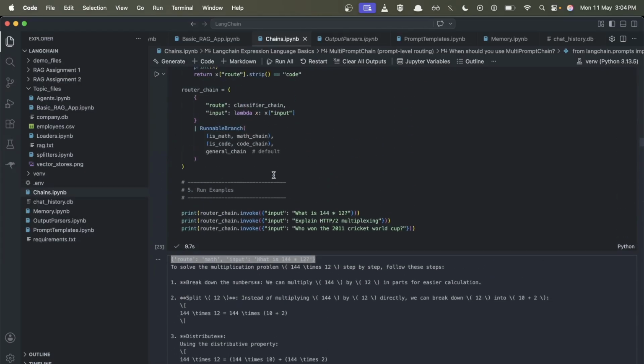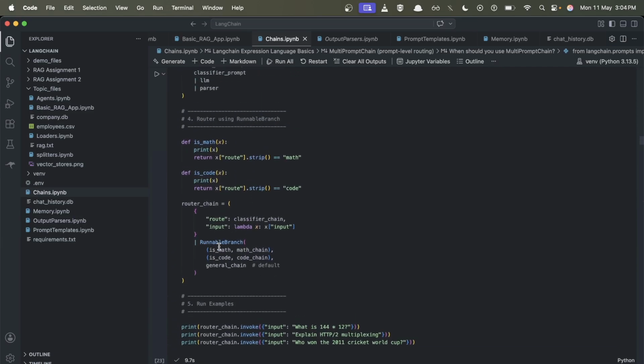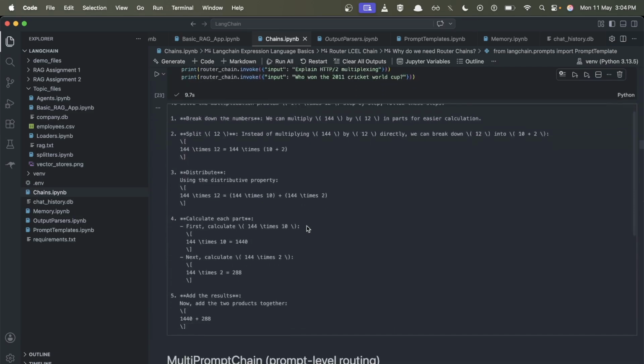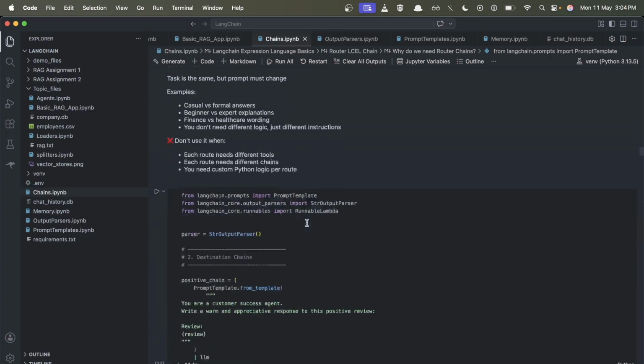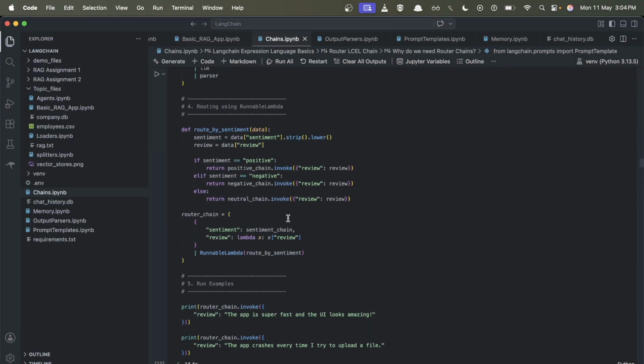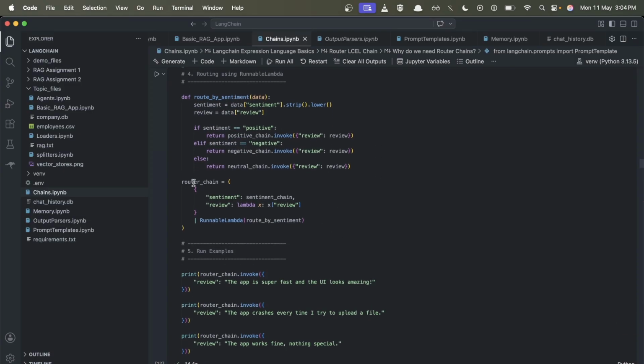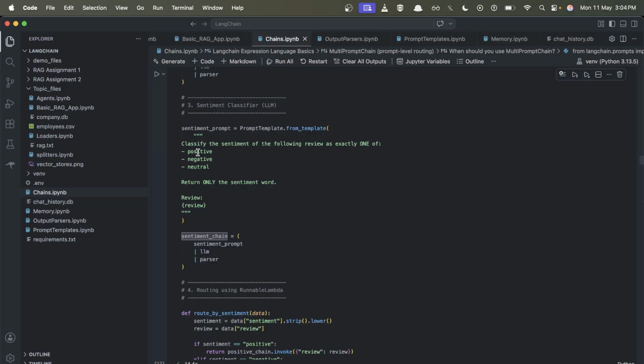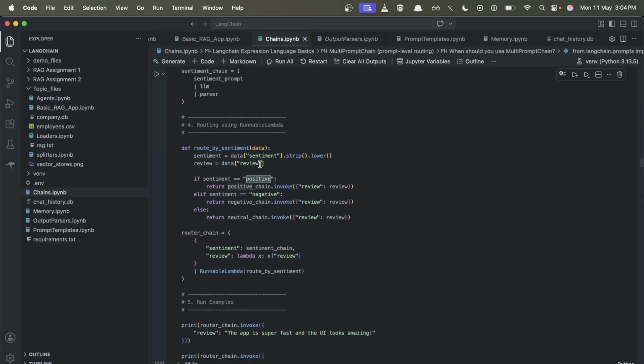Similar thing, right? There you were doing things with runnable branch, but here you are just writing your own logic. So here you can write more complicated logic, right? If you have more complicated logic, you can do things here. So the router chain is simple. You are just making an initial mapping, like sentiment and review. So you are invoking the sentiment chain. The sentiment chain will give you what type of review it is: positive, negative, or neutral.